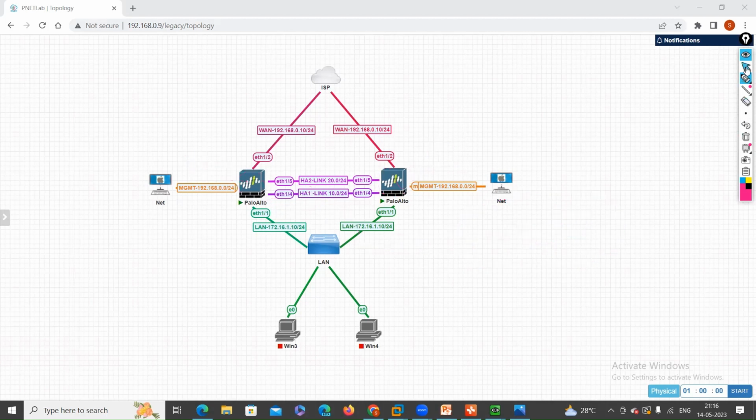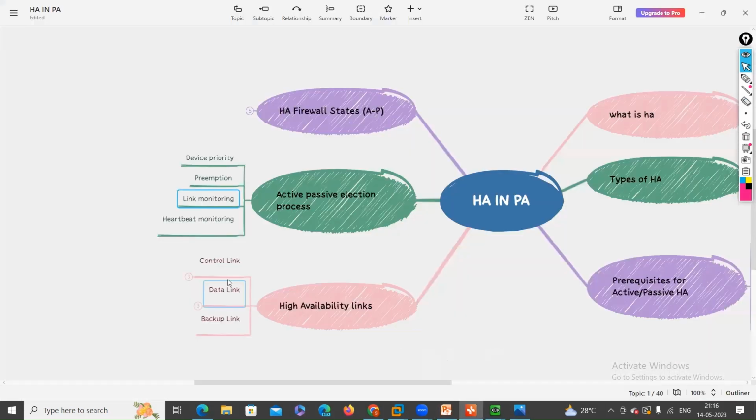Okay, so these are all the HA links, and these are all the processes to select the active passive role while forming the high availability cluster in Palo Alto firewall, guys. Okay, clear. And then the final thing, we come to the final stage in the theoretical session. After that, we'll do lab, guys.